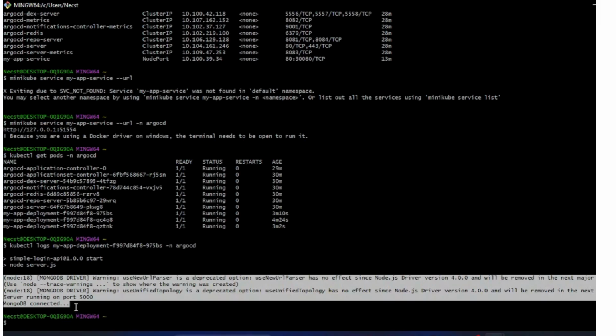And the reason why you are seeing this is because I have MongoDB on my localhost due to the fact that we've done this course before. All right, so that's how you can automate your CI/CD using Jenkins and ArgoCD and deploy it inside a Minikube cluster.